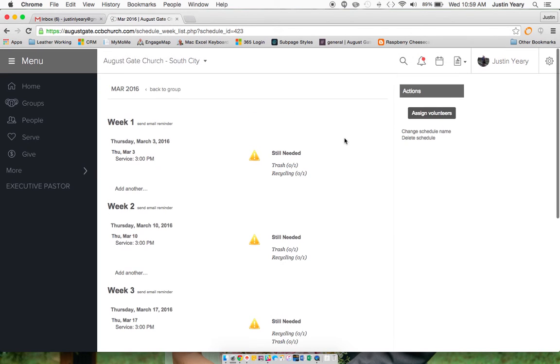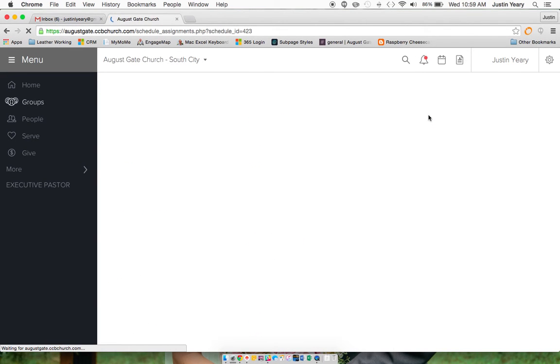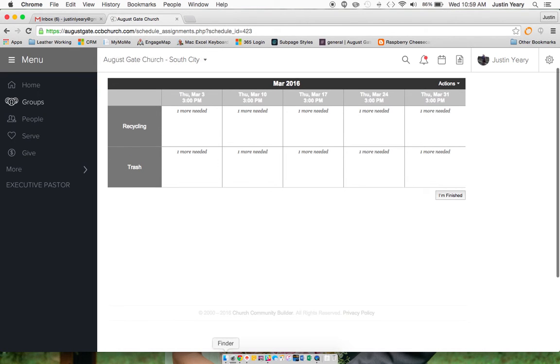So in the full week view, we're going to click Assign Volunteers. This is going to open up a box for us with every week and every position that we need. So weeks up top, positions on the left-hand side. If we had more positions, it would be one big chart and graph, so you can see where people are serving, where you're putting them in there.